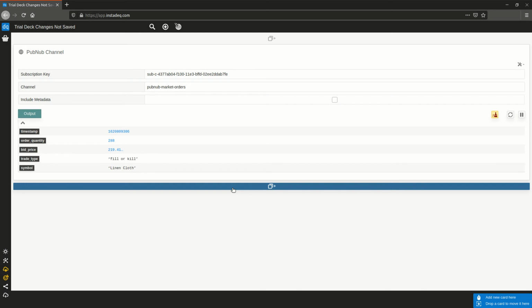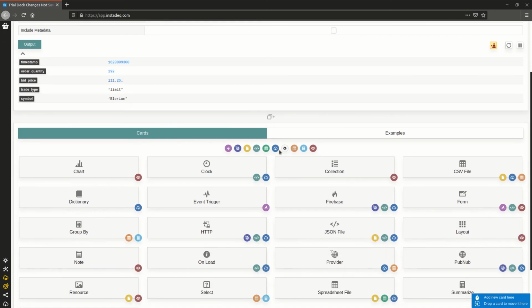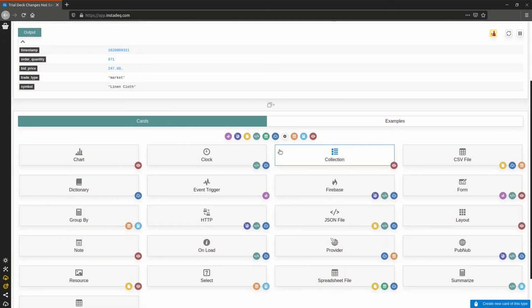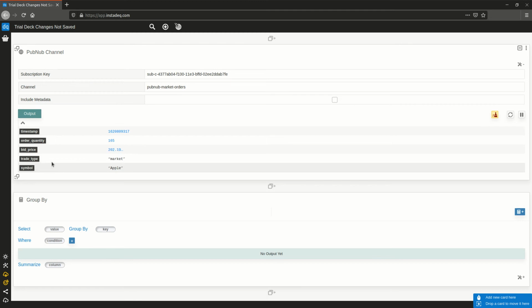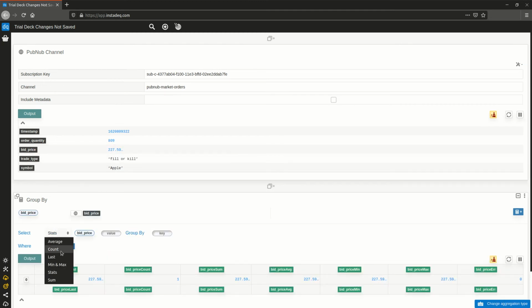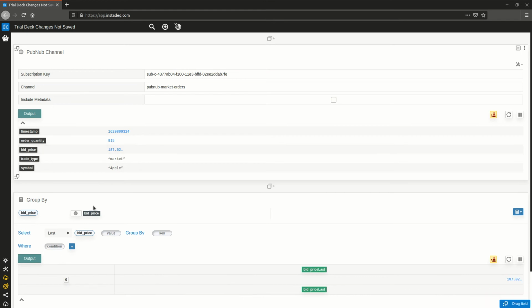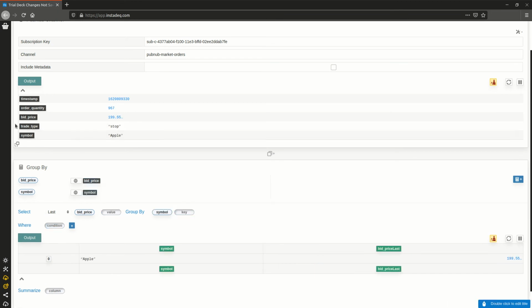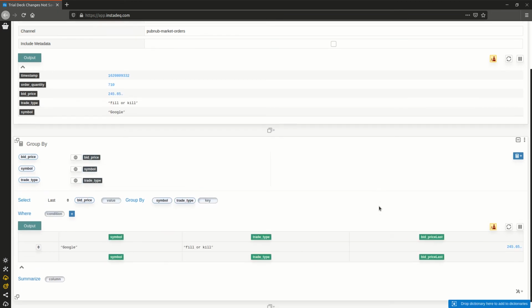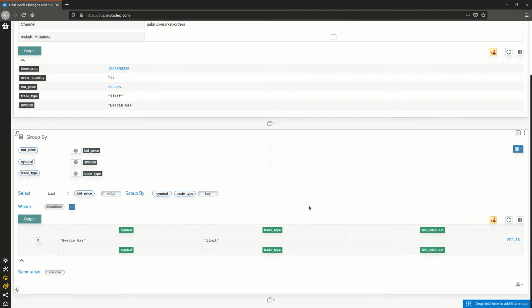So what we are going to have to do is keep the most recent trades by trade type and symbol. For that we are going to create a group by. So I'm going to drag first the bid price and I'm going to select last because I want to keep the last bid price. This is just the global last, but I'm going to keep the last by symbol and trade type. Again, now it's a table, which is okay, but it's still keeping just the last value.